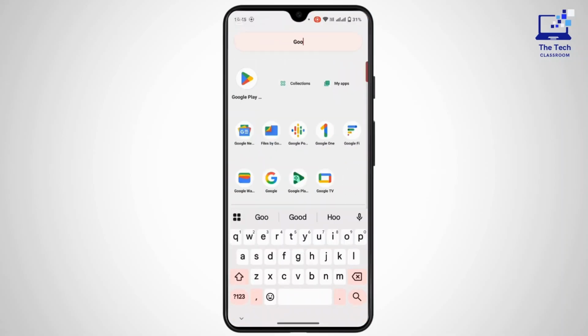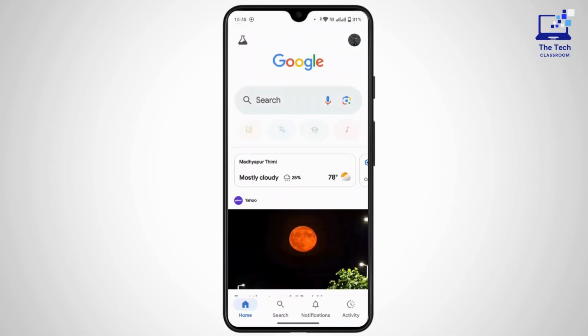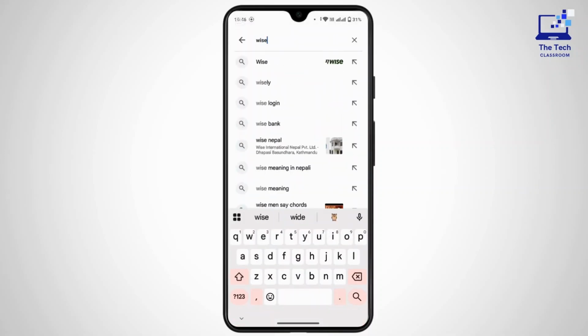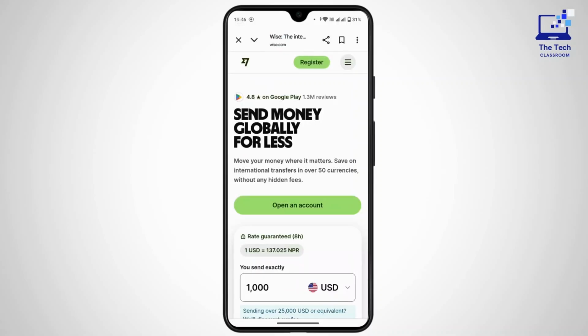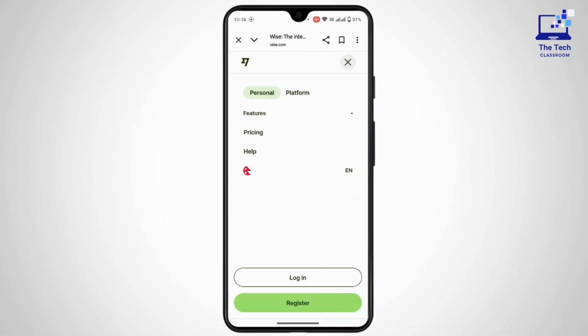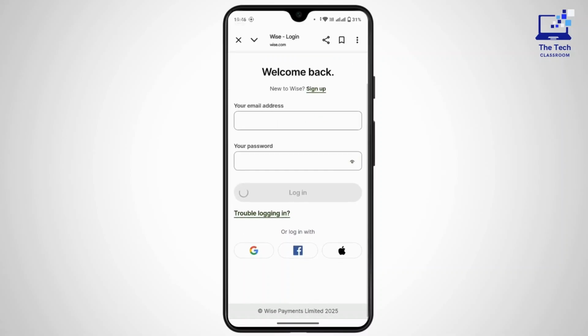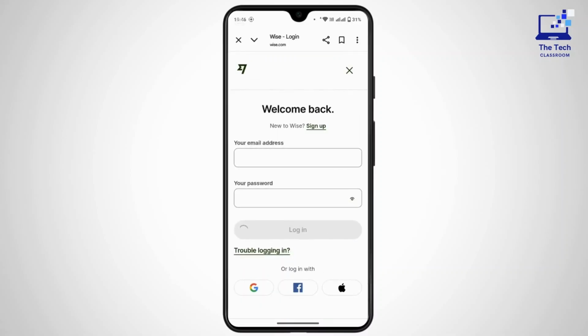So for now, we will just open up Google, head over to the search bar, and search for Wise. Once you're on wise.com, you have to log in or sign up. Tap on the three lines at the top right if you already have an account. Tap on login, enter your login credentials, then log in. If you don't have an account yet, then you have to sign up and create an account.